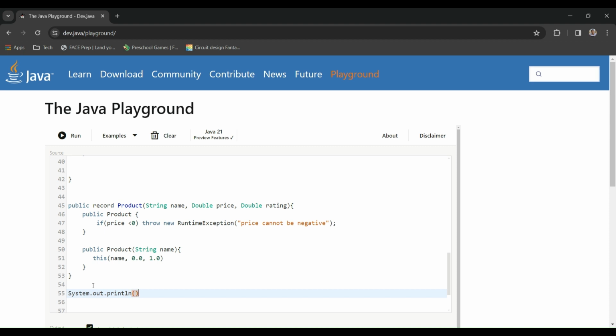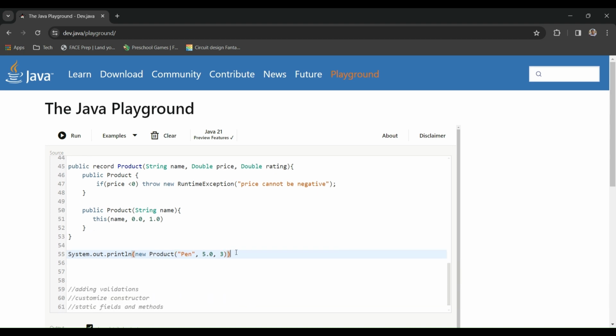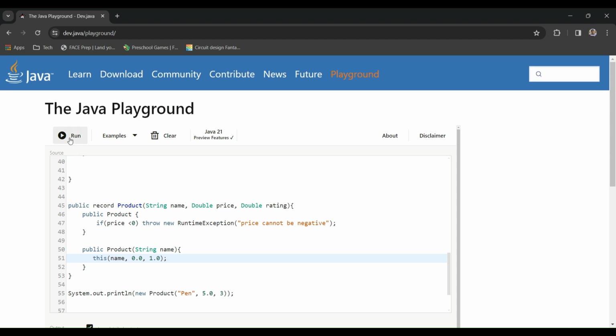Let's run the code and see. Before that, let me put a system print statement. I wanted to initialize this record, new Product, name as pen, price as 5 rupees, and rating as 3. Let's see how this is getting executed.